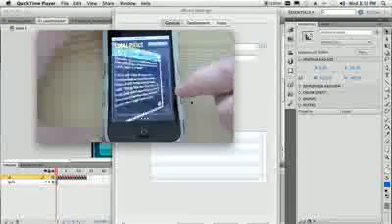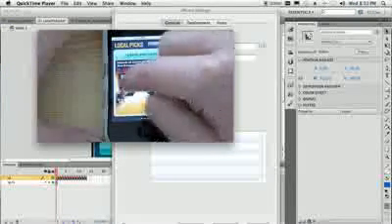So those are my top 5 favorite things about Flash and Dreamweaver CS5.